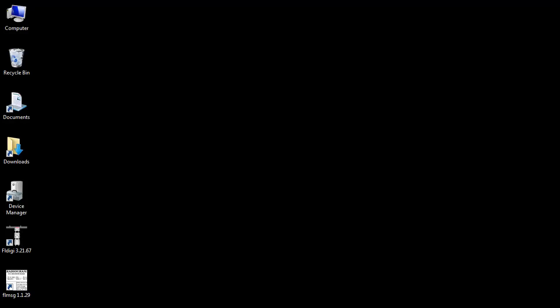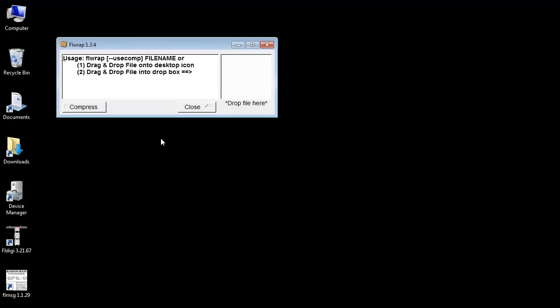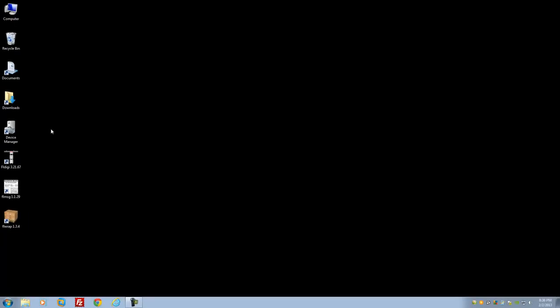FLWrap, you won't have any configuration in here. Here's what it looks like. There's no configuration whatsoever. We'll take a look at that later as well. And that's it. The basic minimal configuration.